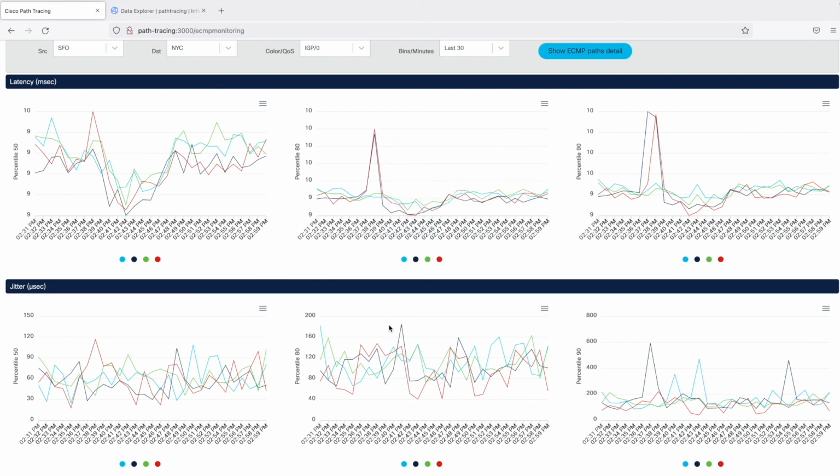We can also do the same for jitter. Select any point in time and see all of the different paths and the jitter values for those paths at that time.